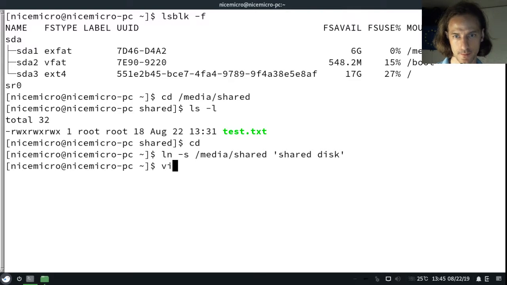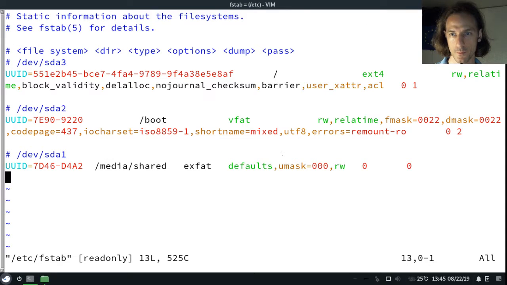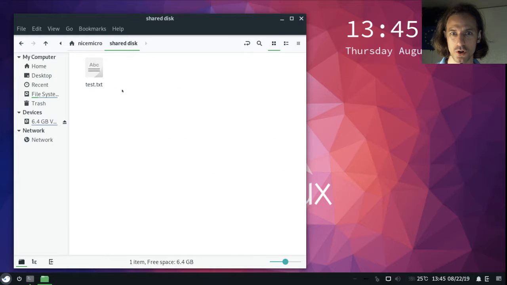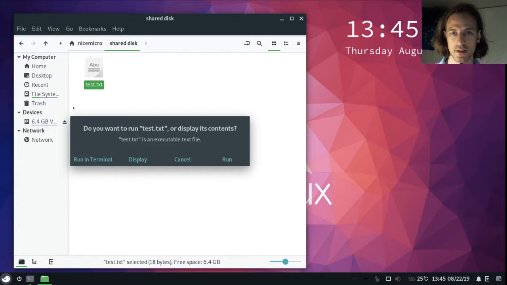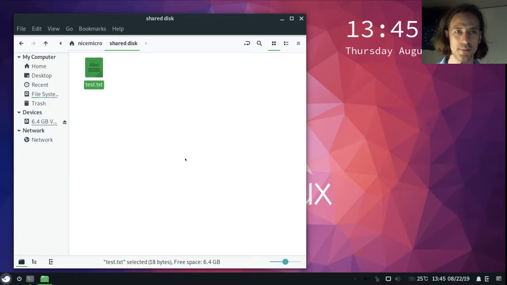And of course, because we mounted this, let's check the fstab again. With the umask equals 000, that means that everything for everyone is executable, which causes the Nemo panic. And do you want to run this test.txt because it's executable? No, I don't want to run it.